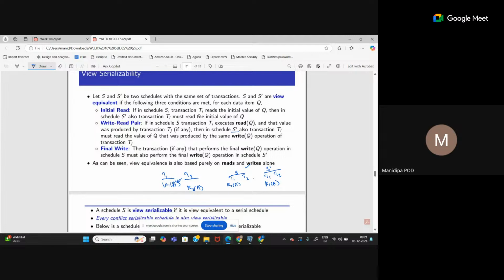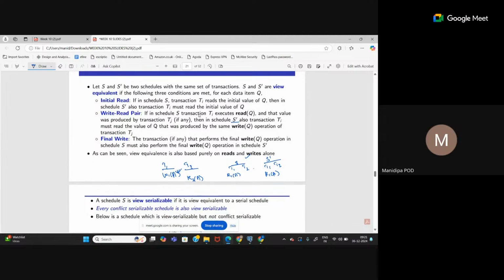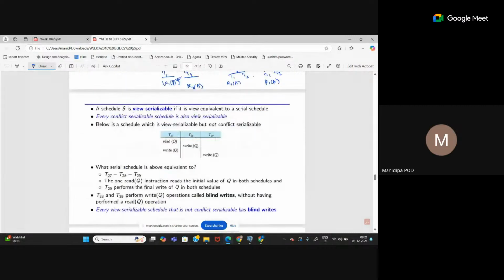So if you can see that for S and S bar all 3 points are satisfied, then I can say S and S bar are view equivalent. So view equivalence is mainly based on what? Purely on read and write operations.